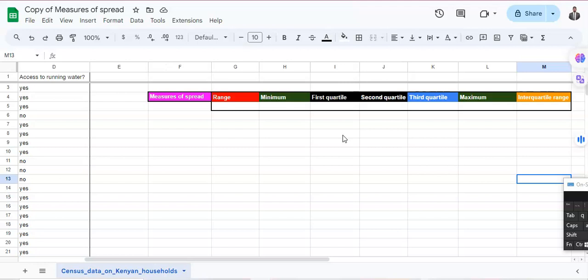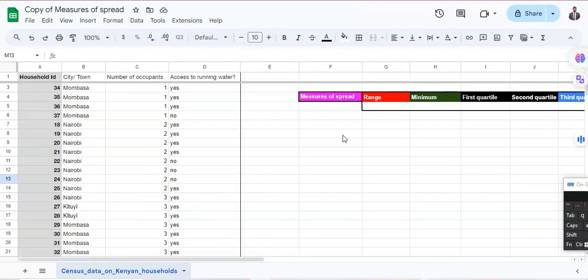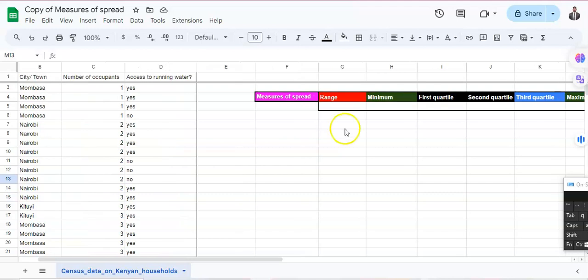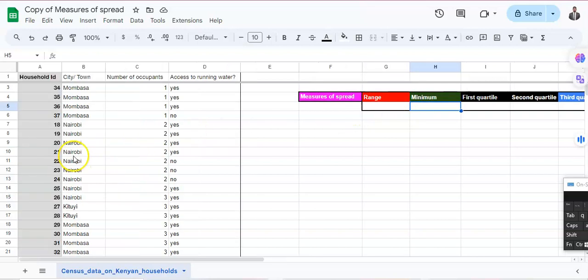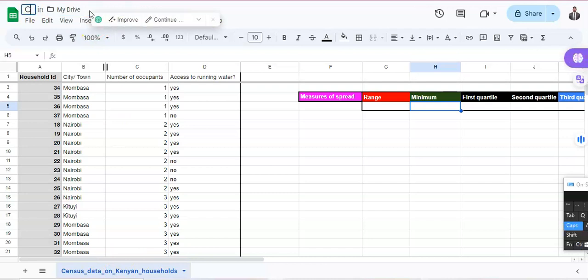So we spoke of the range, the standard deviation, and the variance, right? But we are looking at the range, which is very important in Excel or spreadsheet data analysis. In calculating the range, we should first look at our minimum number. For that, we are still going to use the census data on Kenyan households.